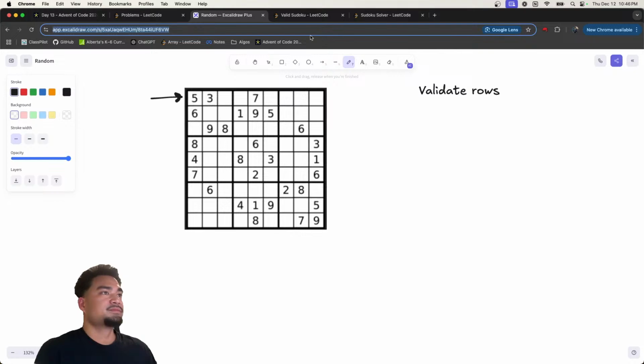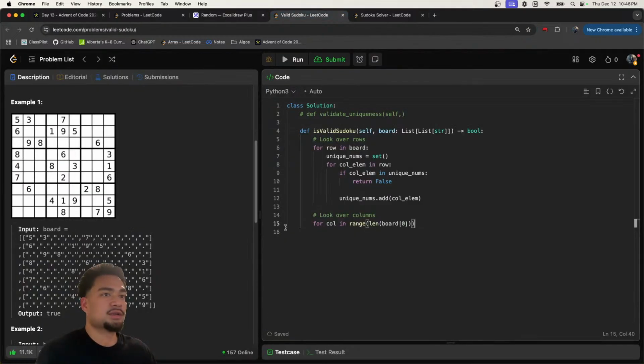Let's see. So we're validating the rows. For column in the length of the board, we're going to verify each column, and then we're also going to loop through the rows, for row in range length of board. So we're going to go column by column, and for each column, we're going to verify all the rows are unique. So we'll use this unique set, and now we're using indices, so we're going to access specific indices.